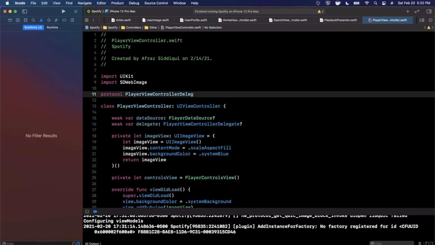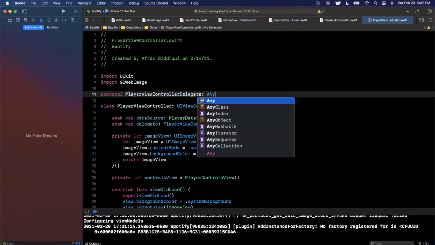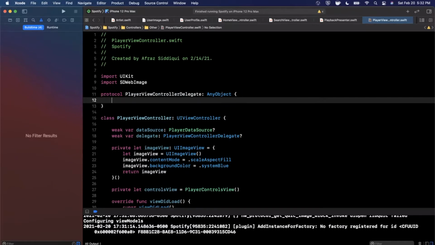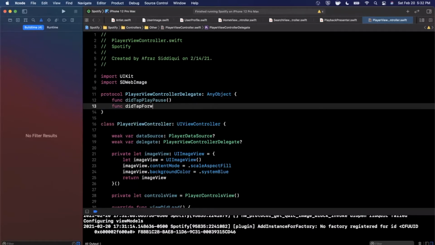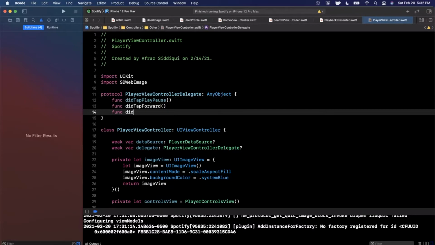It's going to be a delegate. We're going to say any object, so we can go ahead and hold it in a weak way. And we're just going to add in 3 functions on here. This one's going to be did tap play pause. Next one will be did tap forward. And this one's going to be did tap backwards, just like that. Probably don't need the S there.